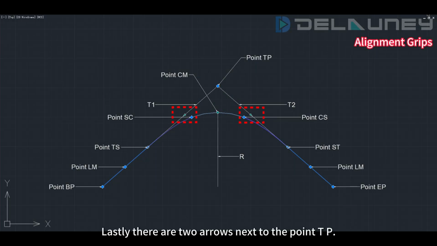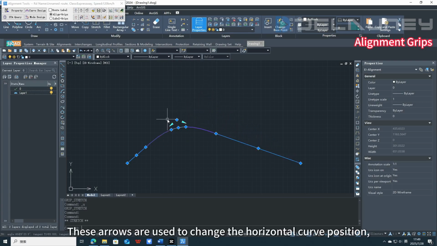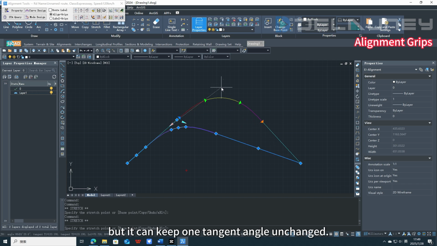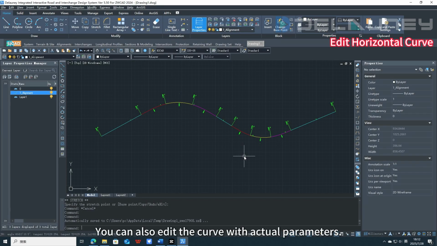Lastly, there are two arrows next to the point TP. These arrows are used to change the horizontal curve position, but it can keep one tangent angle unchanged. You can also edit the curve with actual parameters.